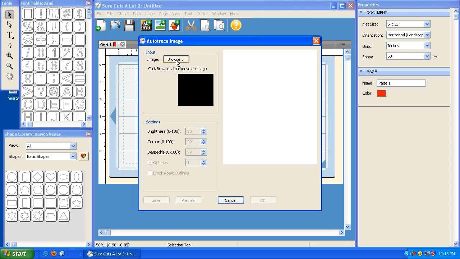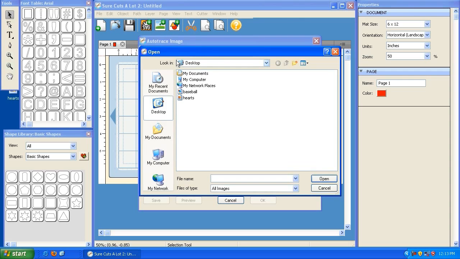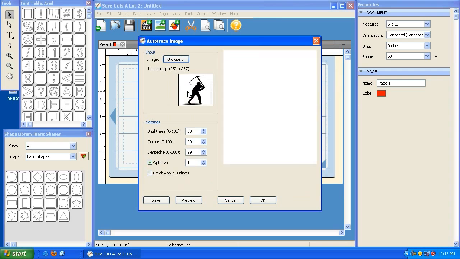We're going to click Browse, and I've already downloaded a couple files, so I'm going to use these as an example. The first one I'm going to use is this baseball file. I'm going to either highlight and hit Open, or you can just double click. You'll see a preview of the file that I just imported, and down here in the settings section, you've got different settings.